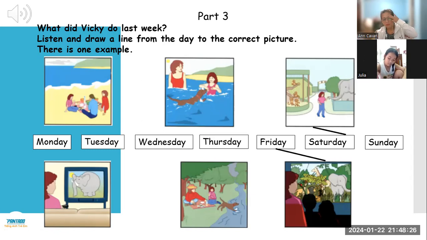Hello, Vicky. Did you have a good holiday last week? Yes, thanks. It was great. What did you do? Well, on Saturday, we went to the zoo. We saw a lot of animals there. Can you see the line from the word Saturday? On Saturday, Vicky went to the zoo. Now you listen and draw lines.